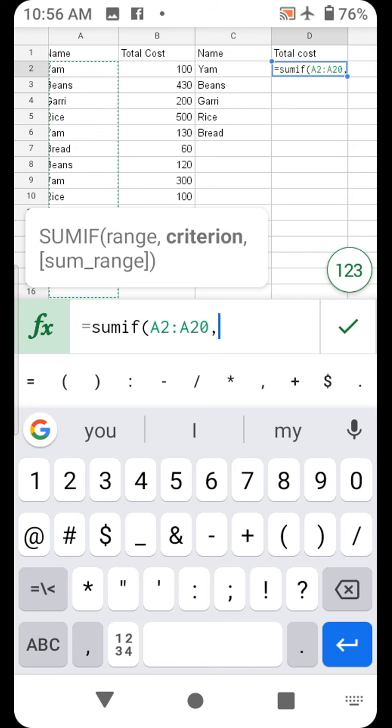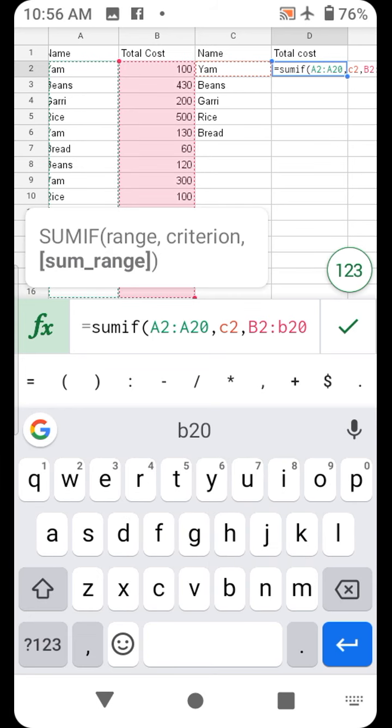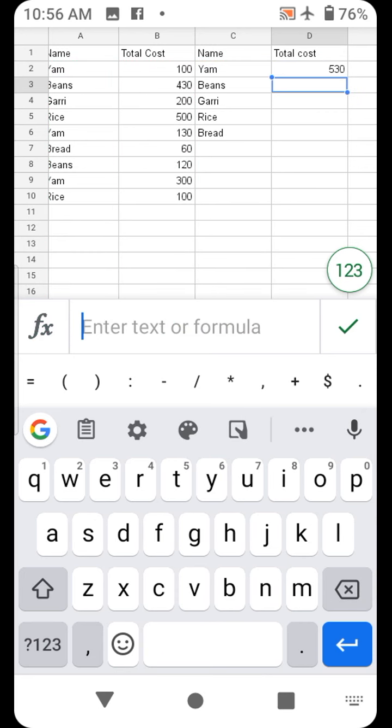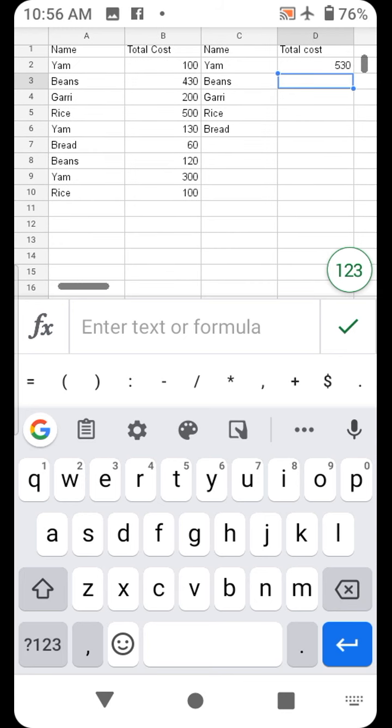The criterion is C2. That is what we are looking for. We are looking for the sum of yam, and it is under C2. Now, C2 should be the criterion because that's what we are looking for. The sum range is total cost, which is B2 to B20. Enter. Total cost of yam is 530.